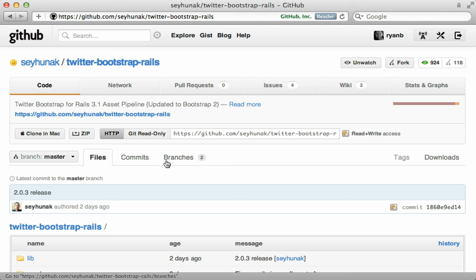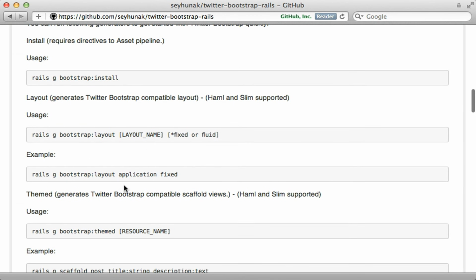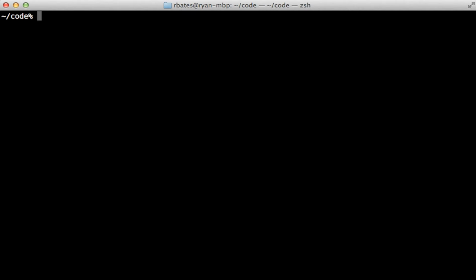I like this gem because it works directly with Less, and it offers some nice generators to help get you started. But I'm getting a little bit ahead of myself here. I don't even have a Rails application yet, so let me first generate one so I can demonstrate how this works. So I'll create a new app here, call it Store.